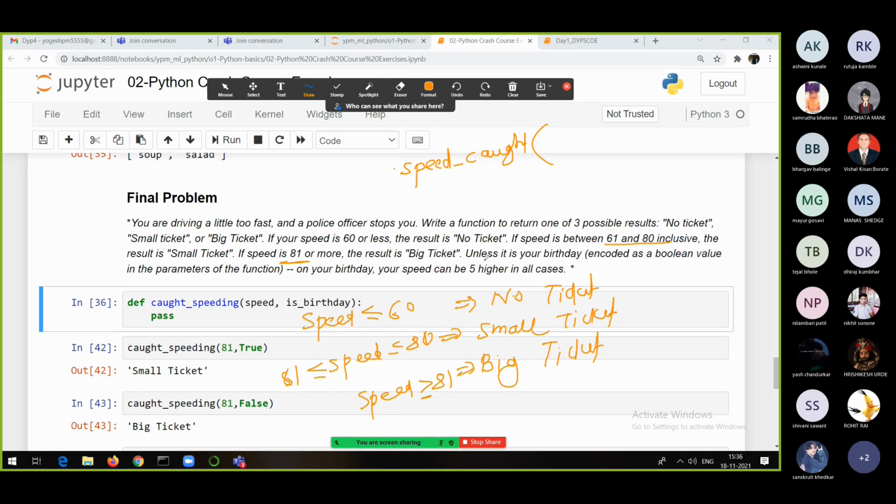Now what are they saying? These conditions are given. Along with that, the function should accept two arguments. The first argument is the speed, and the second argument is whether it's your birthday or not, that is true or false. True means it's your birthday, false means it's not your birthday. So if the speed is 81 and it's your birthday, on your birthday your speed can be 5 higher in all cases. That means 81 minus 5 will be 76. 76 is a small ticket. That's why it should give you small ticket.